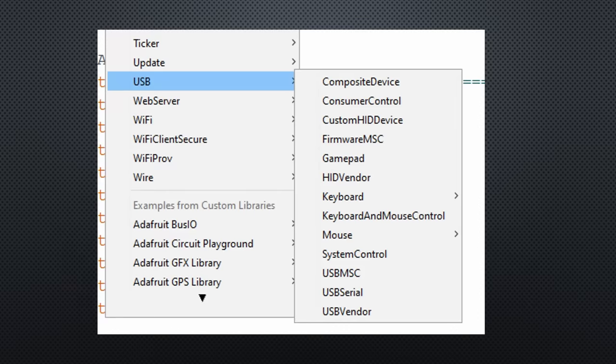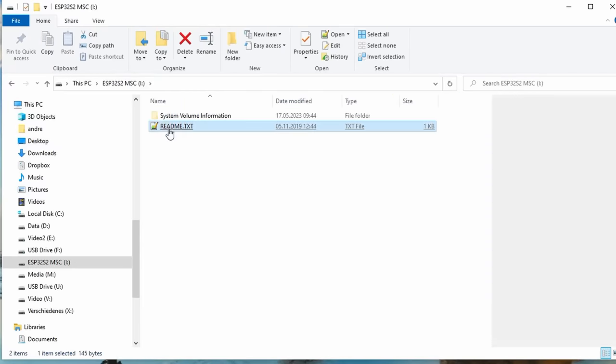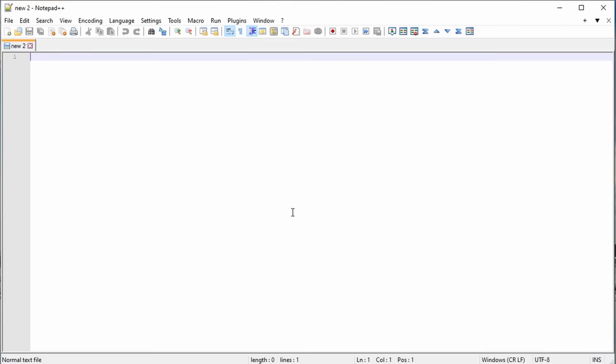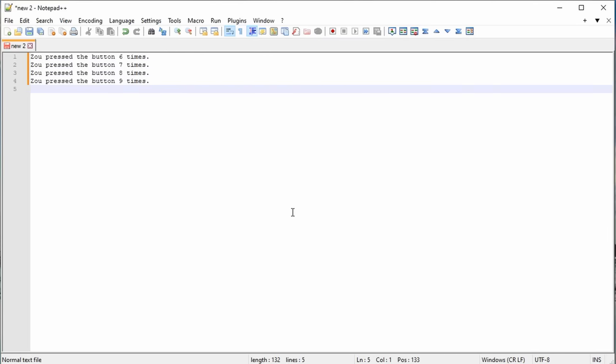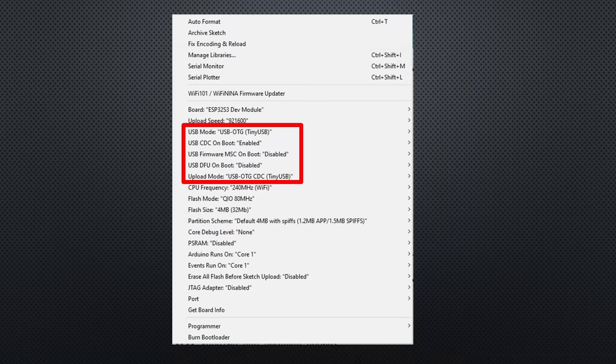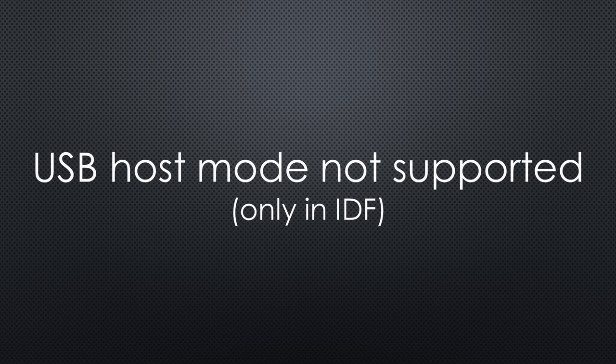You find many example files in the Arduino IDE. Here, for example, it creates a disk drive and adds some text. Or here, it emulates a keyboard when you press the GPIO0 button. This is only possible if we enable the OTG controller using these parameters. USB host mode is currently not supported in the Arduino IDE. According to ESP32, this should change soon. That will, of course, increase the usability of those chips considerably.